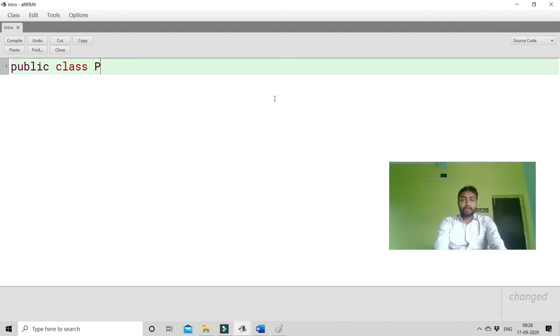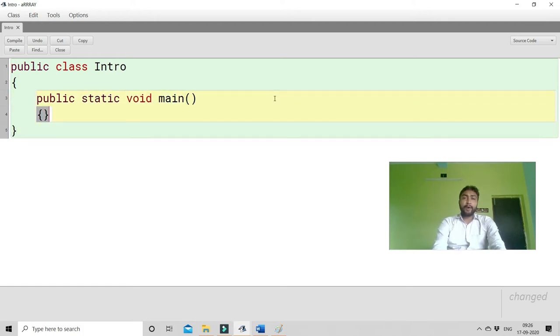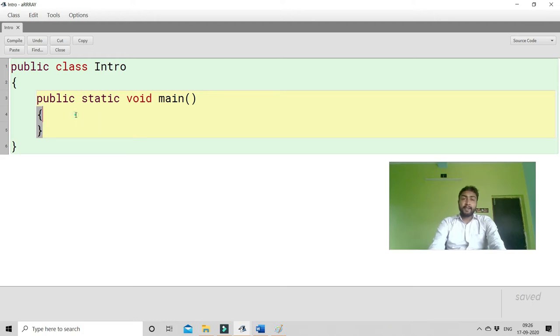Public class intro, and here public static void main. So the first program, I'll give you an example of single dimensional array. Then in the second example I'll show you the double dimensional array. Also I will show you one more trick today.